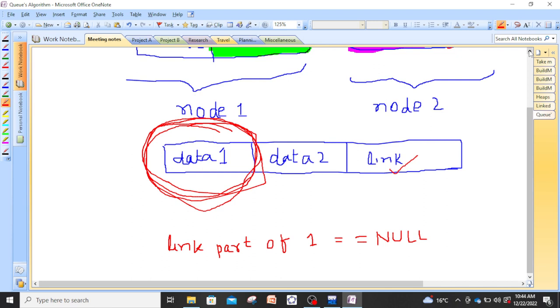Okay, so in this video we learned about the queue data structure. We learned how to create a queue. We learned how to delete an element from the queue. We learned how to insert an element in the queue.